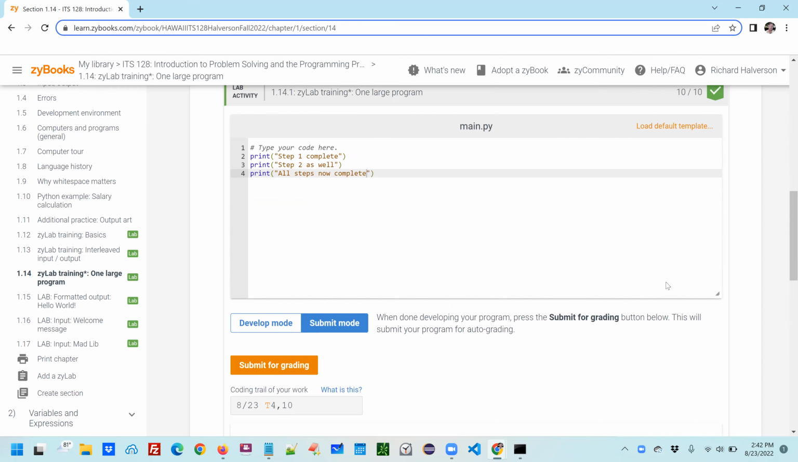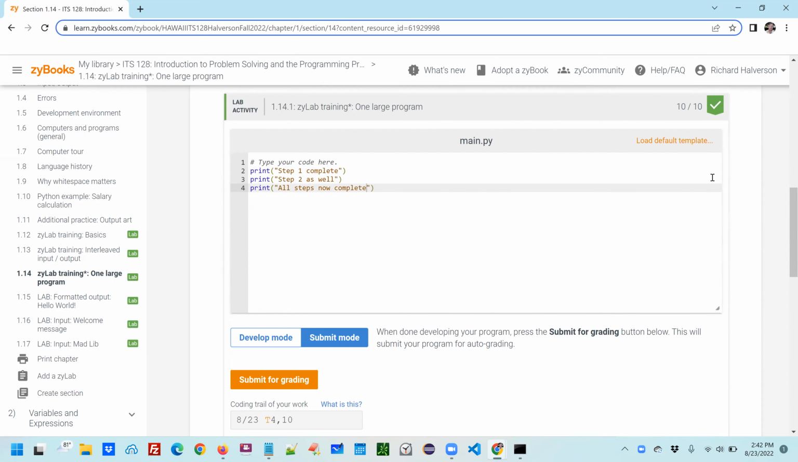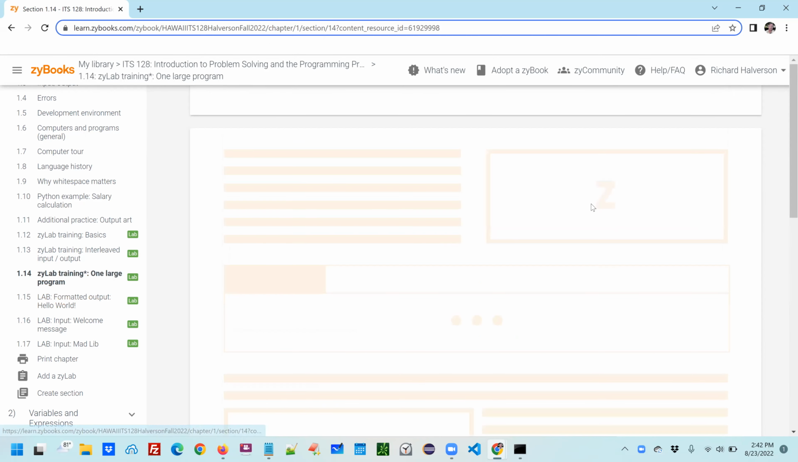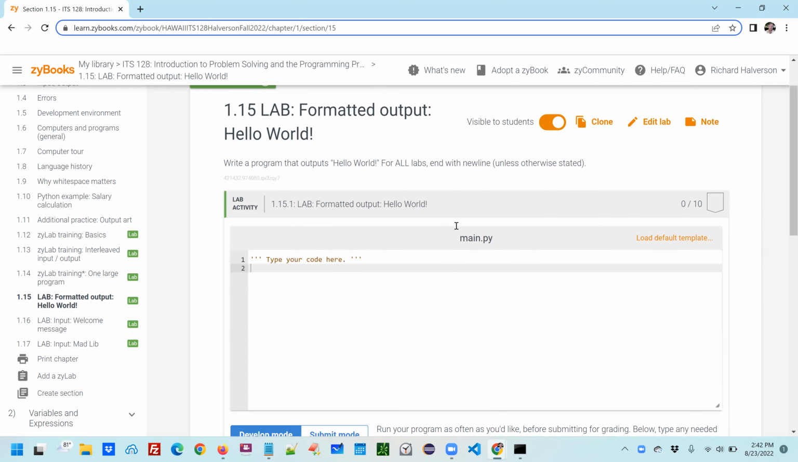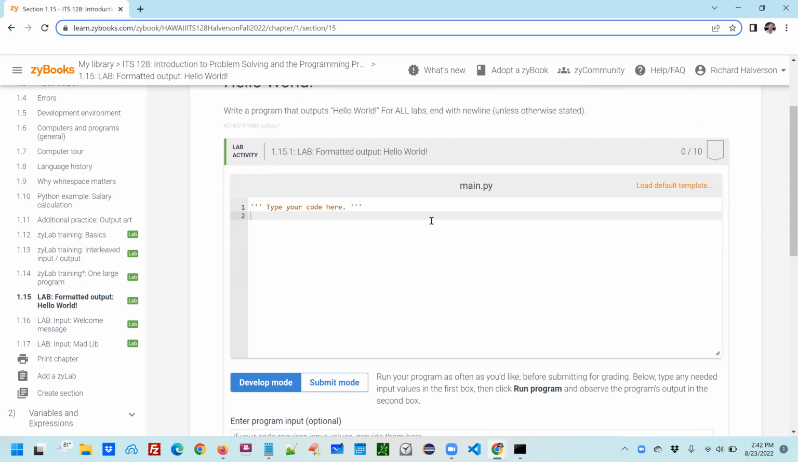And so now I got all the points, 10 points. All right, let's do the next one. Now we're just supposed to write a program that prints out hello world. For all labs, end with a new line unless otherwise stated, most of the time. So here you're just supposed to do print hello world.